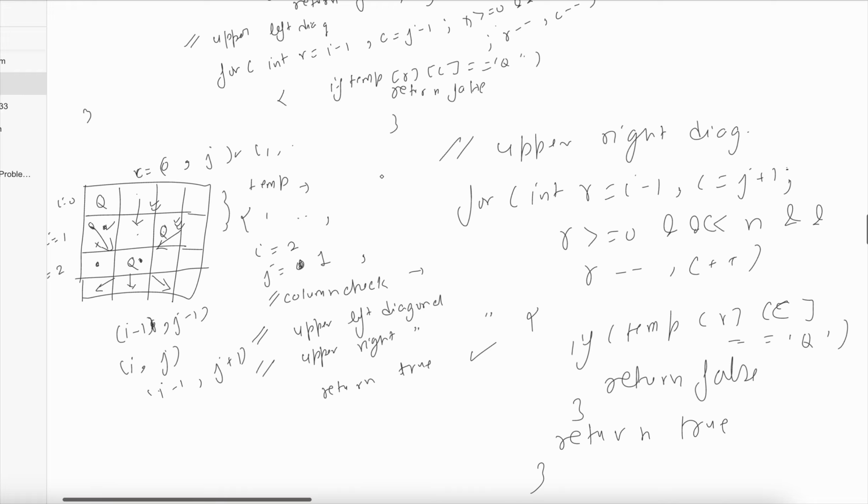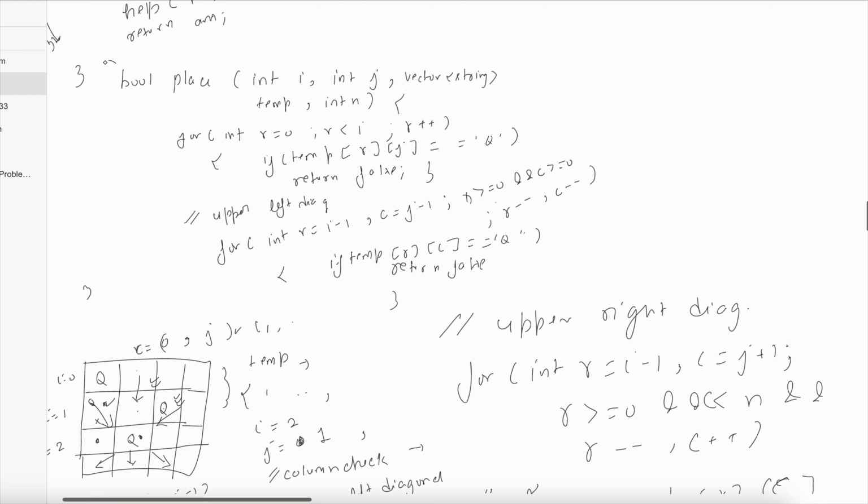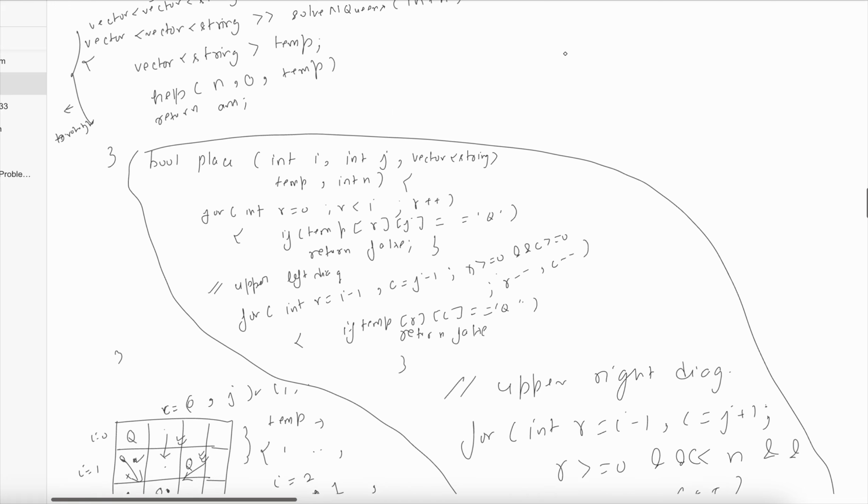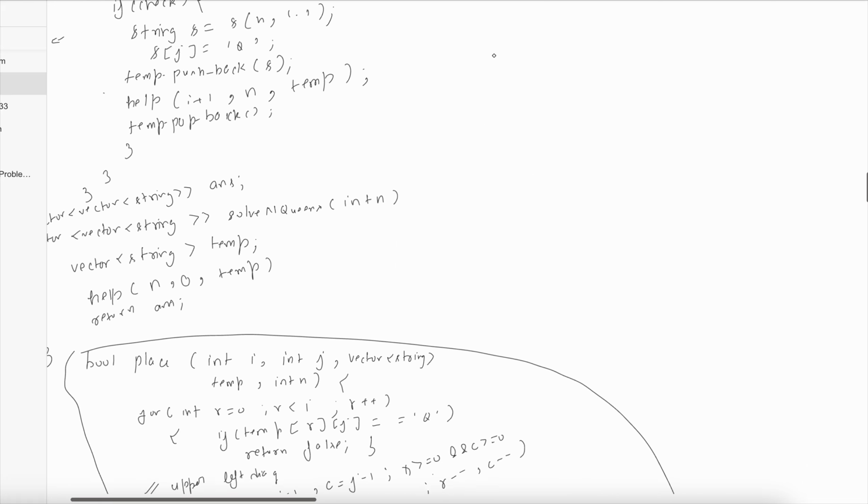Okay, so yeah, this function here, it is the valid place function. Okay, so let's discuss time complexity and space complexity.